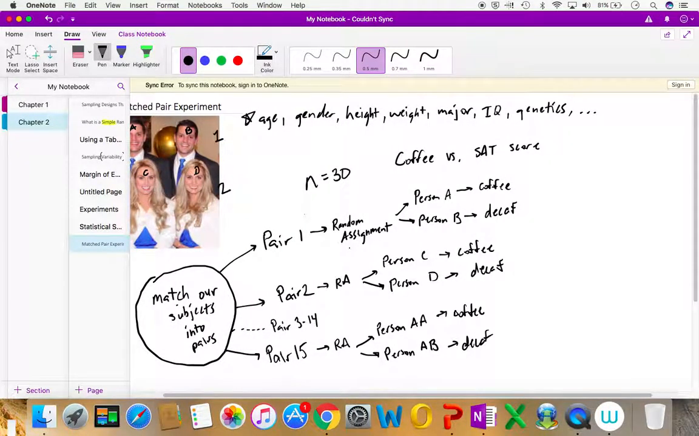And then at the very end, we want to compare what our response variable is. In this case, it would be SAT scores. Okay, so we finish up with compare SAT scores. And I'm just going to add one more word, locally. Okay, and that word's important for us.